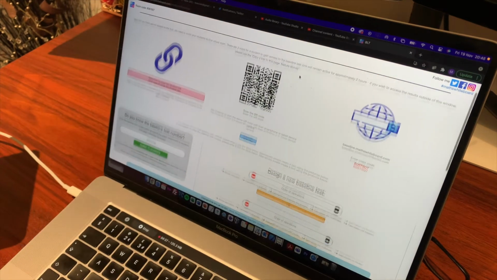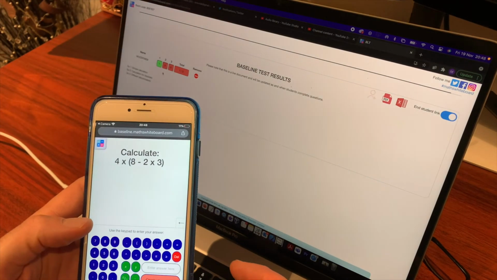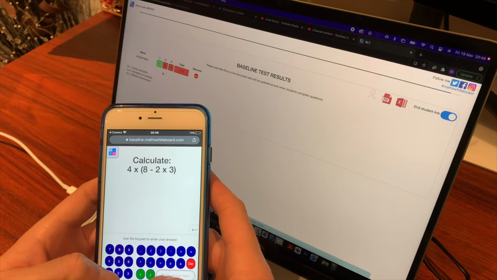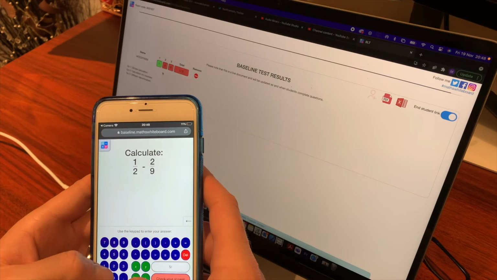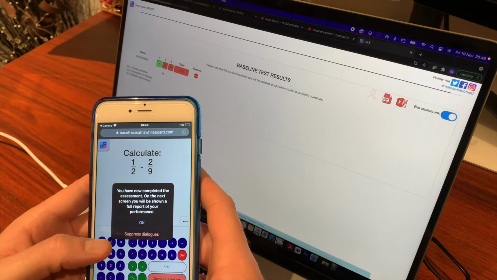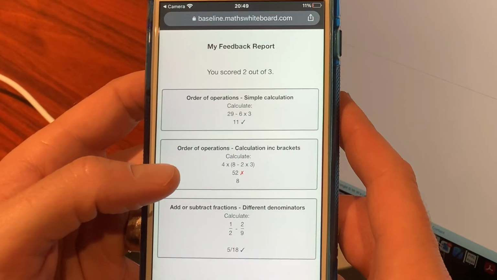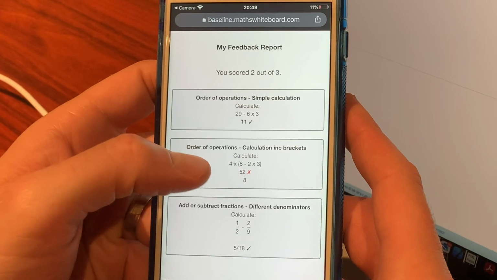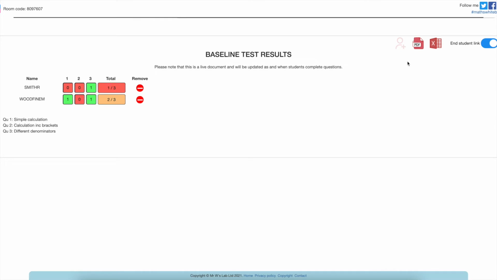In the meantime, as students begin to answer the questions, the teacher gets a live update on how well each student is doing. At the end of the assessment, students will be given a feedback screen that will show them the questions that they've answered, and where they've made a mistake, it will show them what the correct answer was. When all students are completed, we have the options to export the data as a PDF or into Excel.